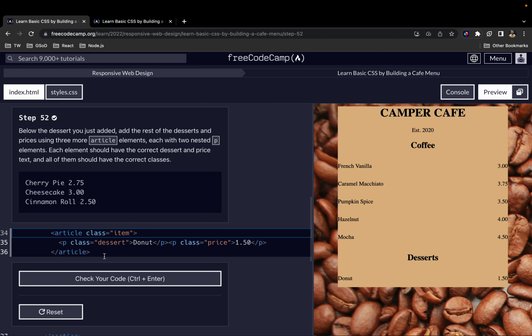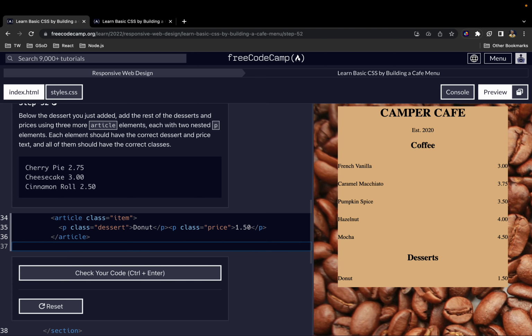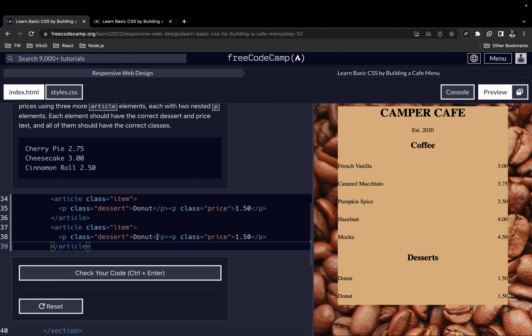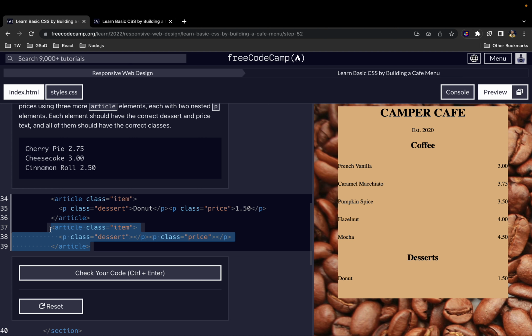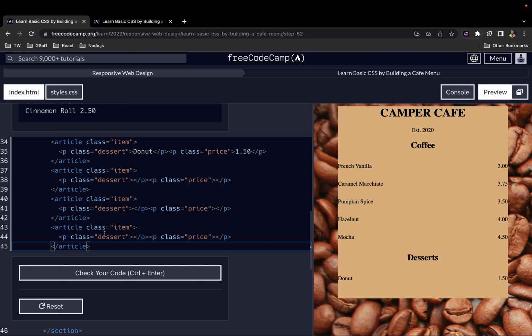Okay, now we just want to repeat this for the other list on the menu items. So I'll just copy this and paste it. I'll just clean this one and clean this one too. And I'll just repeat it 3 times. So 1, yeah.